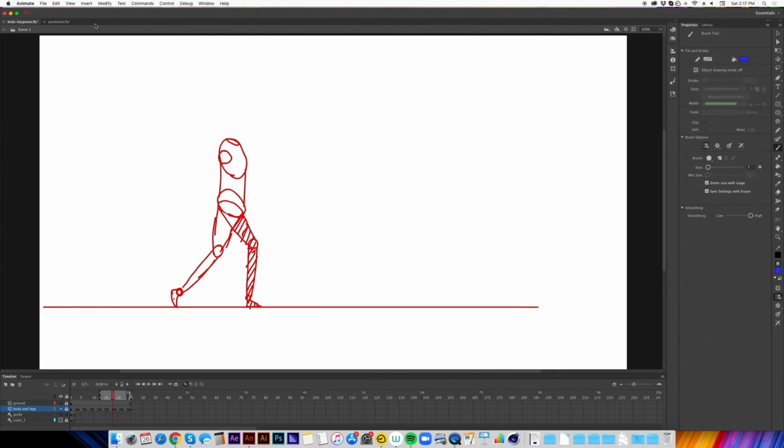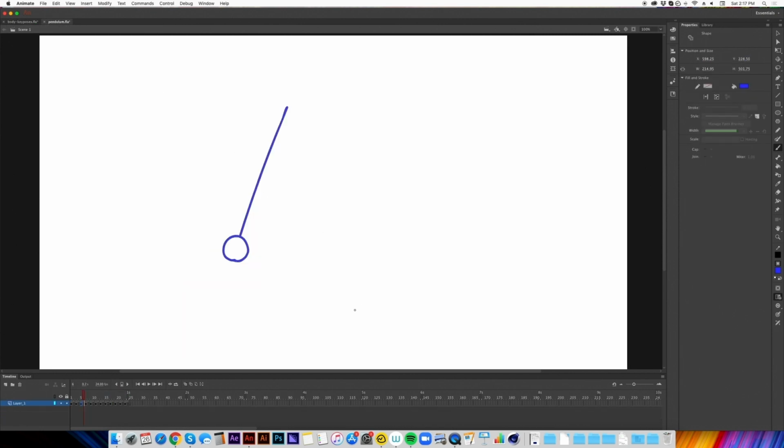So before we proceed with animating the arms for this walk cycle, I'm going to take this lesson to explain the arms movement. In order to do that, I have created this simple animation of a pendulum.